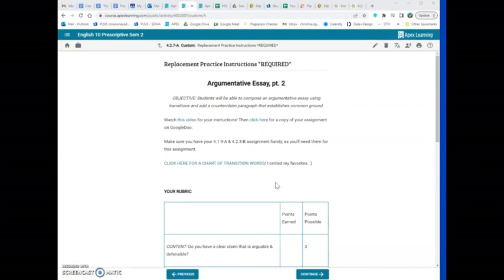To do this assignment, we are going to need your 4.1.9-A and your 4.2.3b assignment. So make sure that you completed those before you start this assignment. You shouldn't be at this point if you haven't done those, but just in case, make sure you did. That was the circle map you did with the outline and the finding common ground assignment.